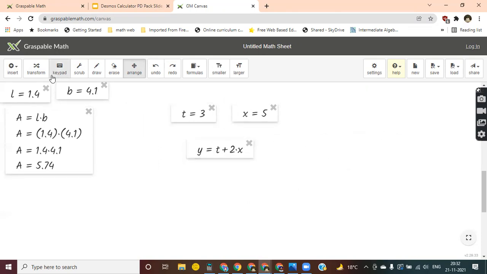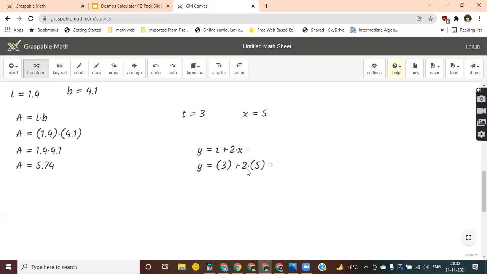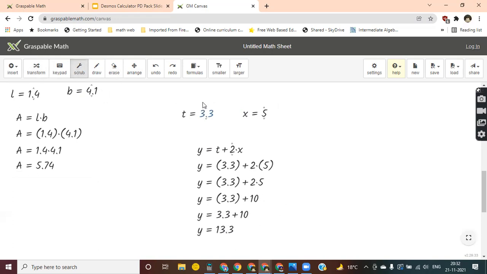Okay, go to transform, substitute t here, substitute x here, and here you go. You just simplify. Look, you need to simplify the bracket. So y is 13. Go to scrub, change anything. Change anything and you will get your results.